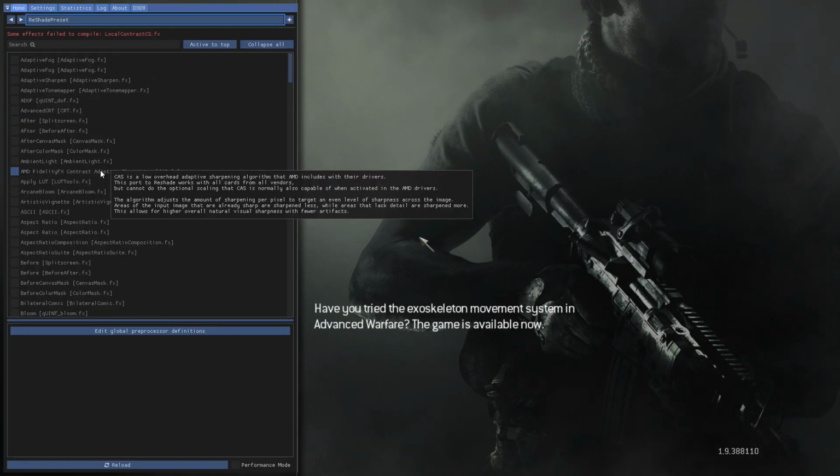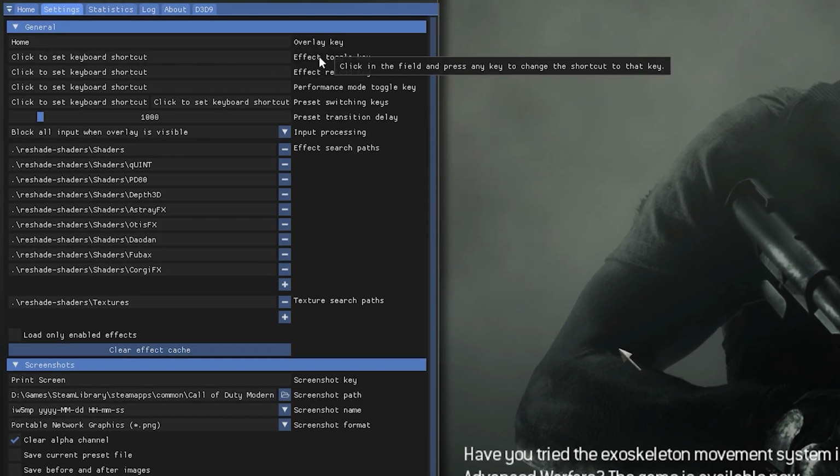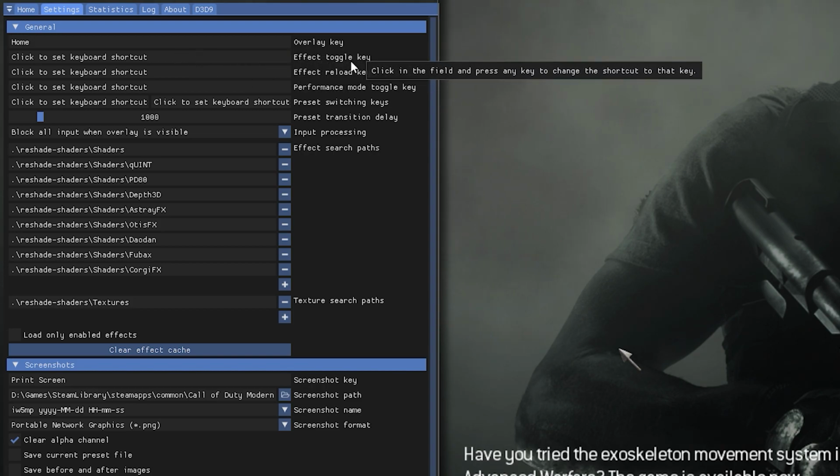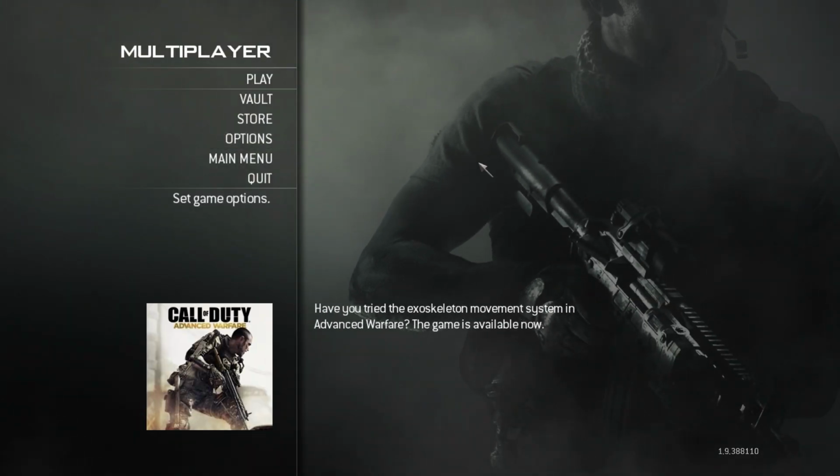Here you have the menu where you can apply loads of different effects like glow and DOF and all that good stuff, and shadows and stuff like that. But first I'm gonna go into settings, and under here, effect toggle key, I'm gonna press this and just press page up, because I want to be able to toggle the effects on and off. And now it should be cool. So now I'm gonna go in game and put on some effects.